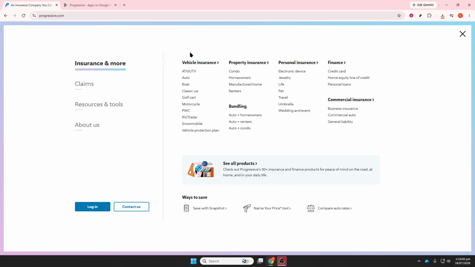Take your time here because accuracy is important. You'll need to provide the vehicle identification number, also called the VIN, along with the make, model, year, and purchase date. If you have your registration, bill of sale, or dealership paperwork nearby, that can make this step much easier and help you avoid mistakes.